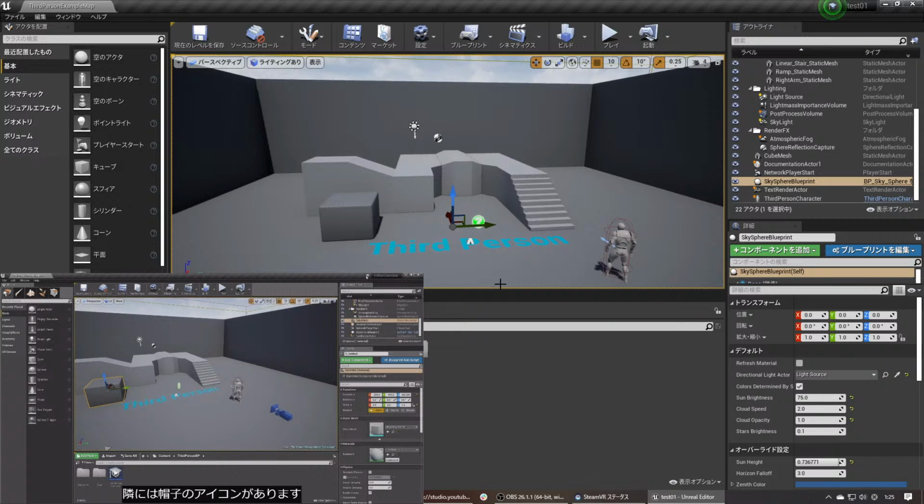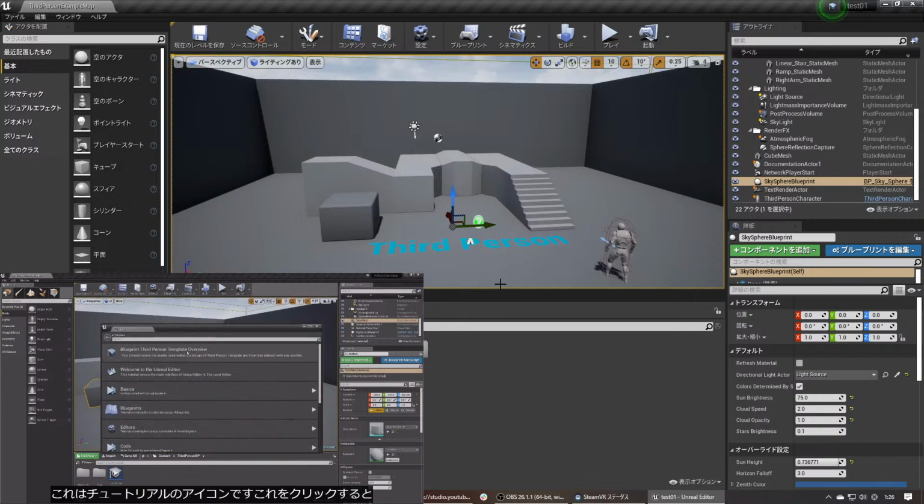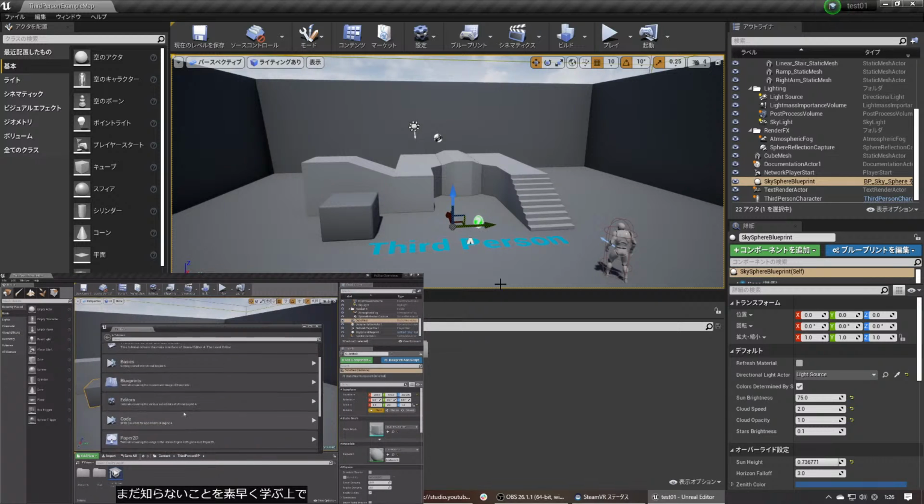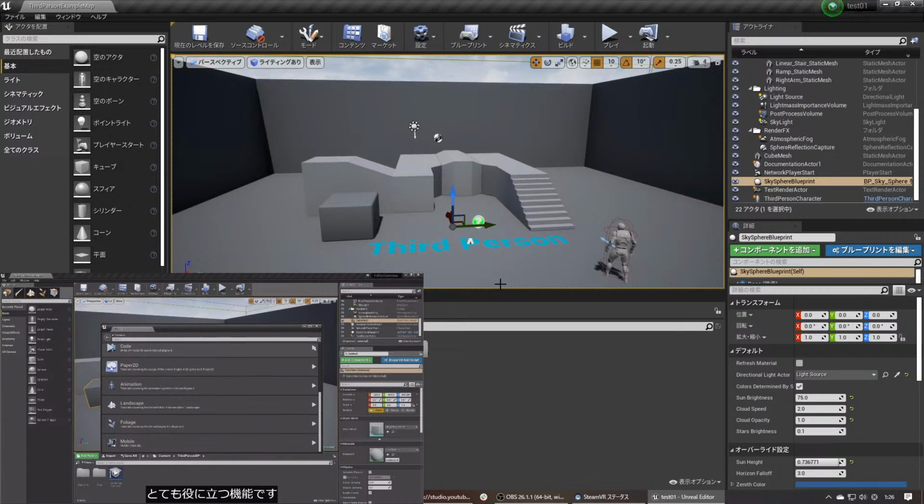Next to this, we have a little hat icon. This is for our tutorials. We can click on that, and we're now presented with a list of tutorials. We could, for example, choose Welcome to the Editor, and this will walk us through some basics of the editor, like we're covering now.